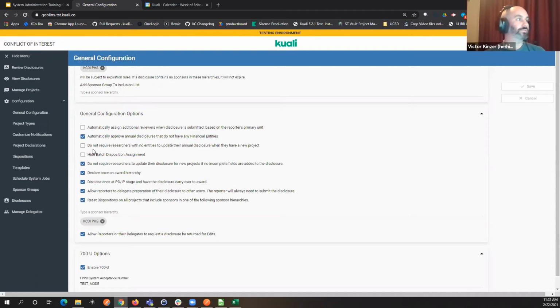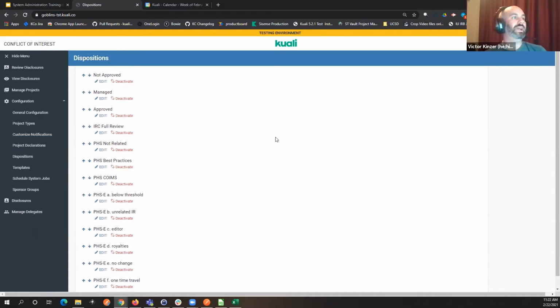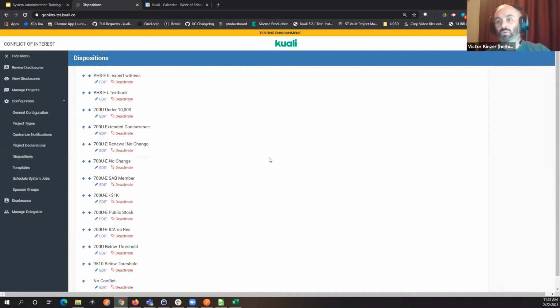I'm going to jump out of the screen for a second because I want to go over to dispositions because this functionality does relate to dispositions. So here we have the dispositions that can be assigned to a disclosure or to a project. This is a very long, comprehensive list of dispositions. Some institutions will only have 3 or maybe 4 of them. The thing to be aware of with that auto approval is whichever disposition is at the bottom of this list will automatically be assigned to any auto approved disclosures. And it will automatically be assigned to any projects not previously dispositioned that are on that particular disclosure.